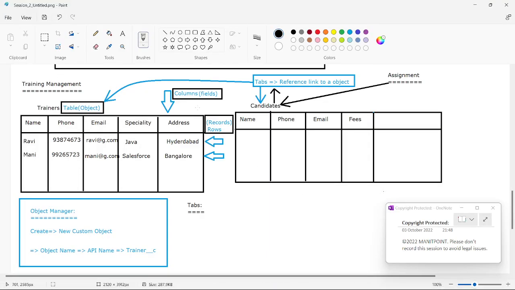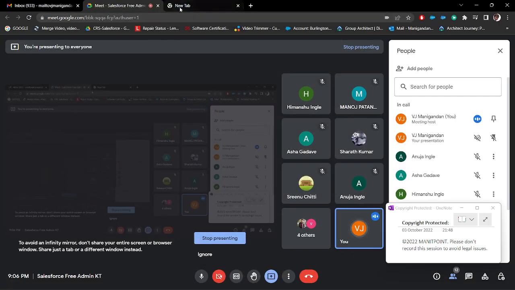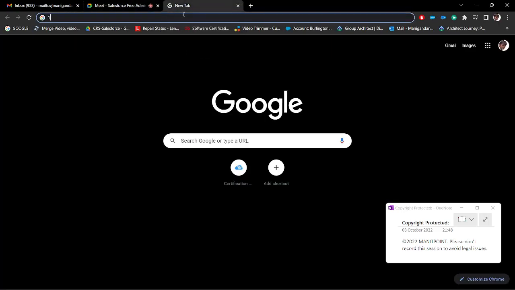So try to create and see. In case you are not done, try to create and see. That will really help you to learn something.